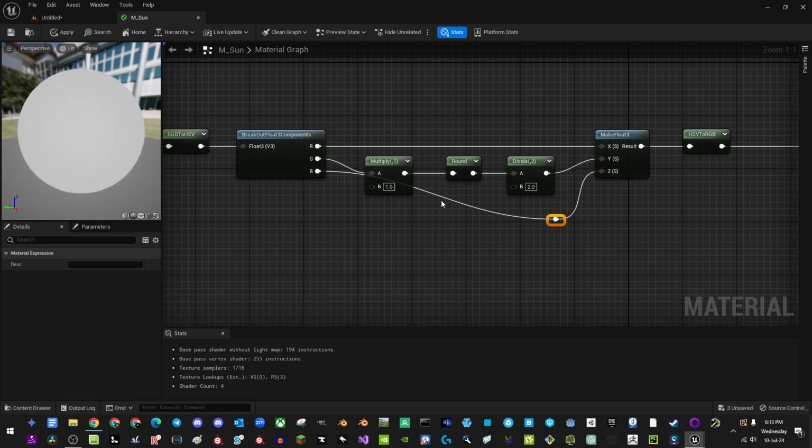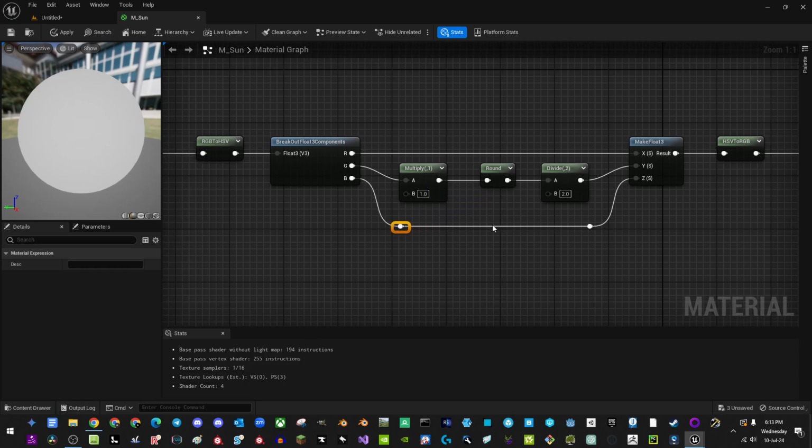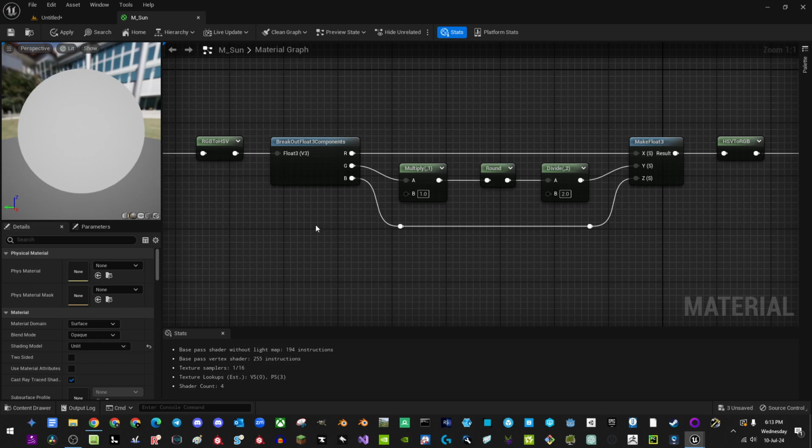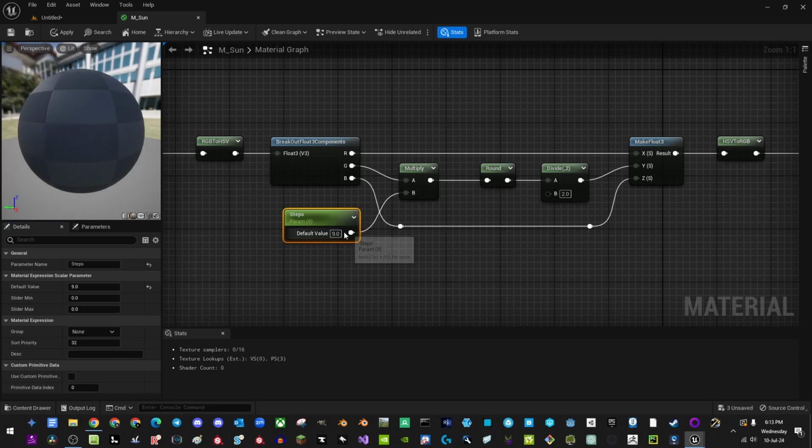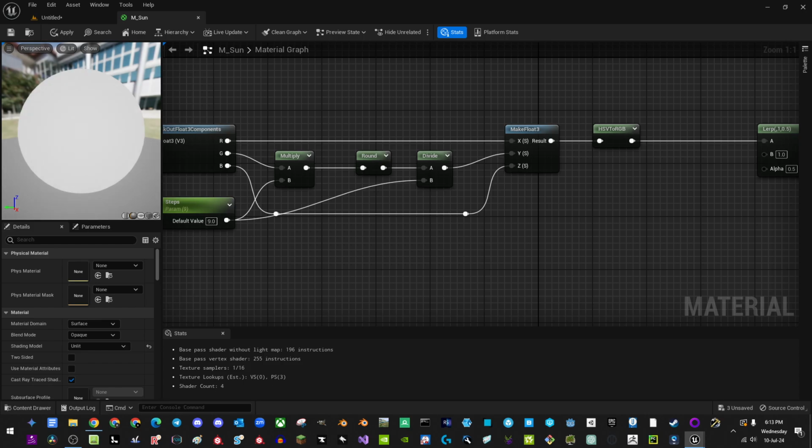And then we want a value for the amount of steps, which will go into the same for both of these. So I'm just going to hold down S for a scalar value and then click, and we'll call this Steps. And let's set that to like 9 to start. And this will go into both of these values.